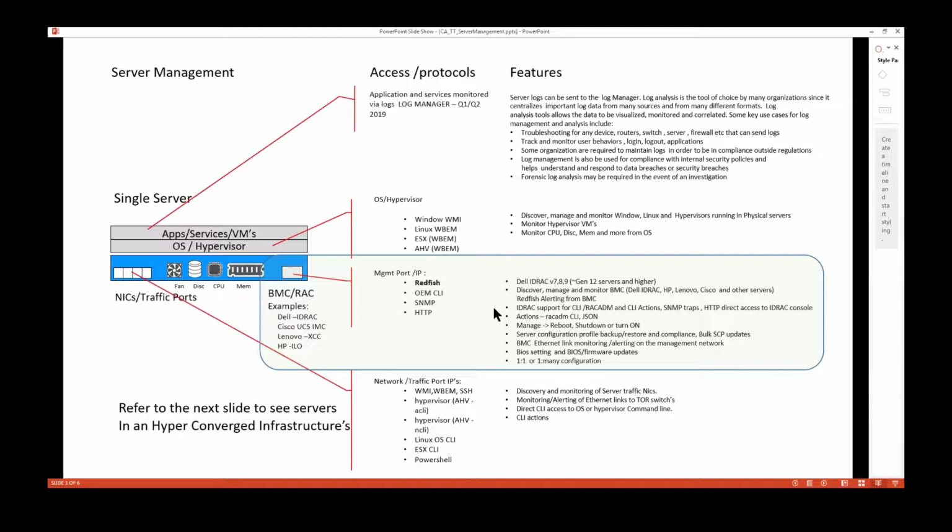We can get traps from the BMC or the iDRAC. We can have HTTP access to actually bring up the iDRAC GUI, for example. As I mentioned, we can do those RACADM commands through CLI, even JSON if we needed to. Redfish is a REST API, so we are already using a REST API to do some of the functionality we're going to see.